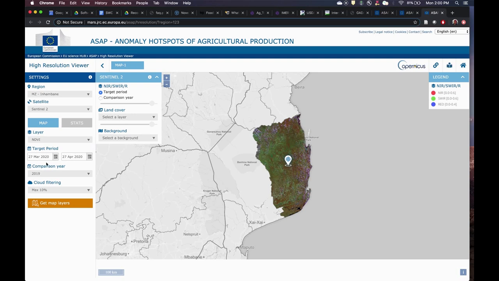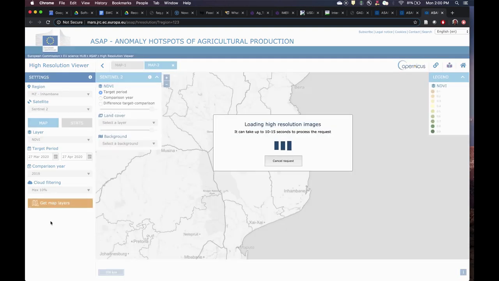And this NDVI will be from the past month. And we'll have a comparison of year of 2019. And then we'll click to get that map layer. At the top of the screen, you can see that the map 2 is slowly generating itself.